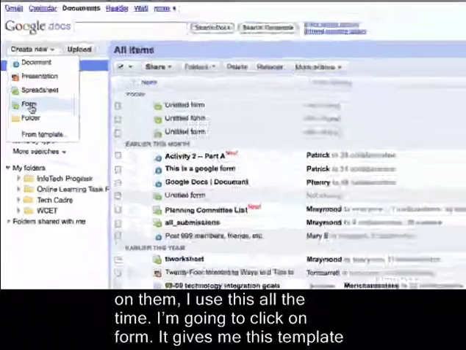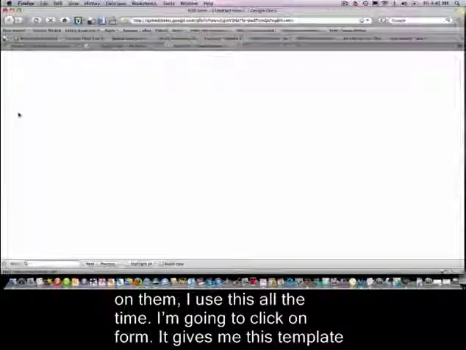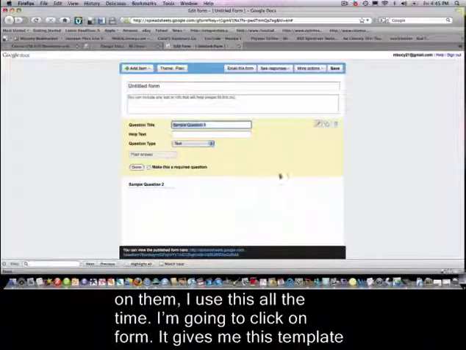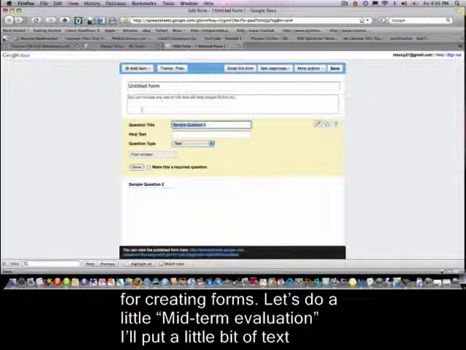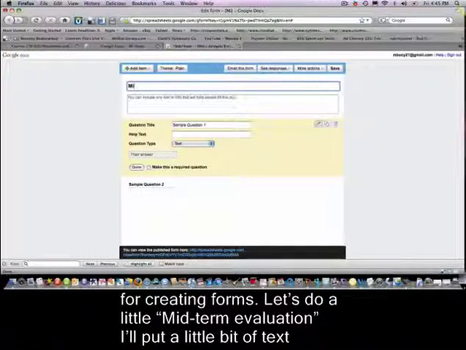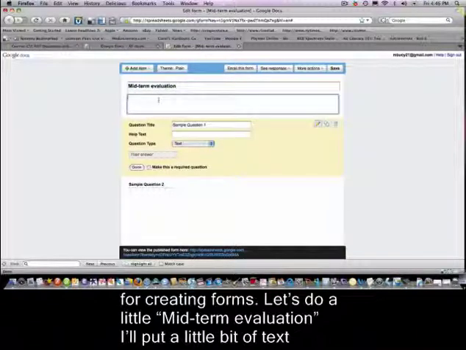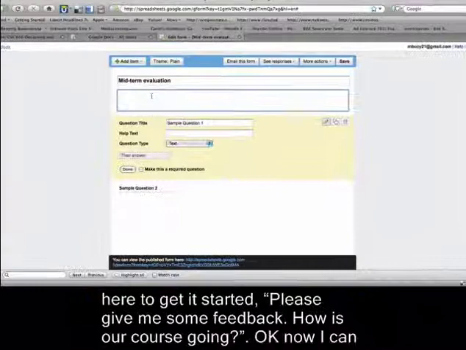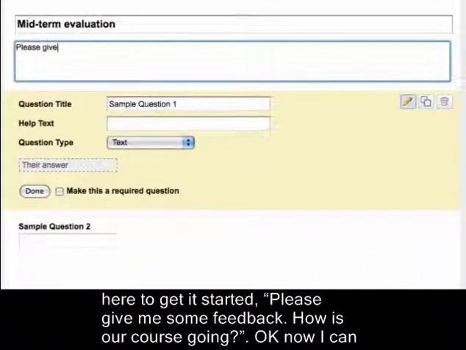So I'm going to click on Form, and it gives me this template for creating a form. So let's do a little midterm evaluation. So I'll put a little bit of text here to get it started. Please give me some feedback. How is our course going?